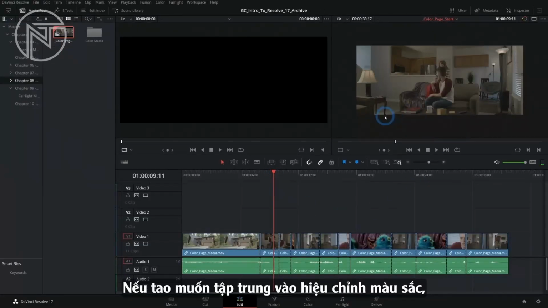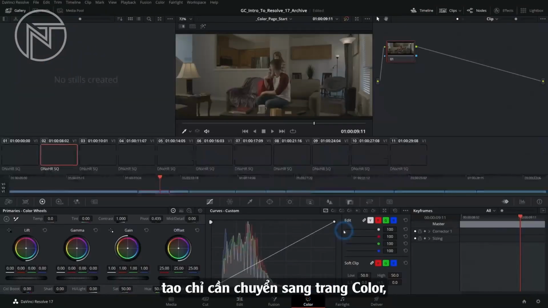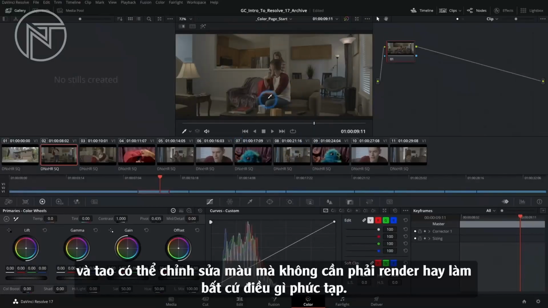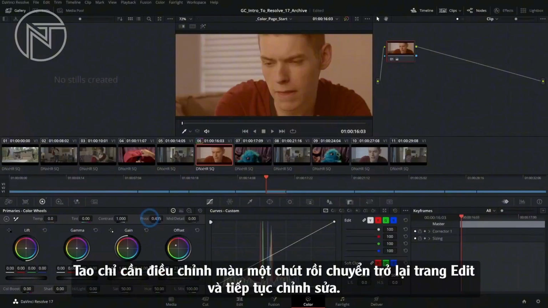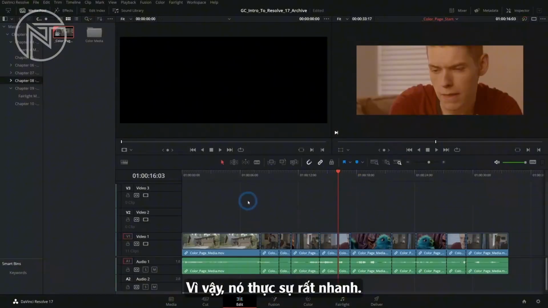If I want to focus on color correction, I don't load effects or do my color correction in the edit page. I just switch over to the color page and I can do my color without having to render or do anything crazy. I can just do some color adjustments and then switch back over to the edit page and keep editing. And so it's really fast.